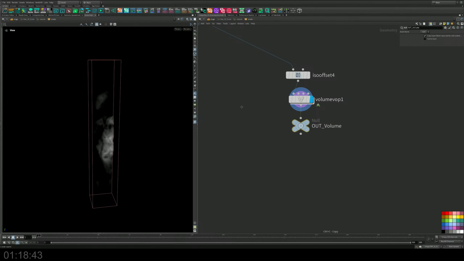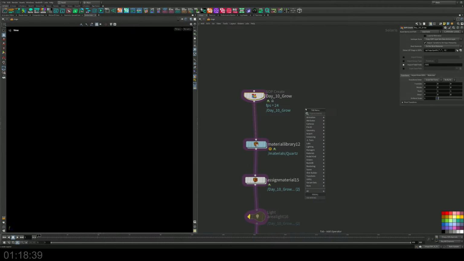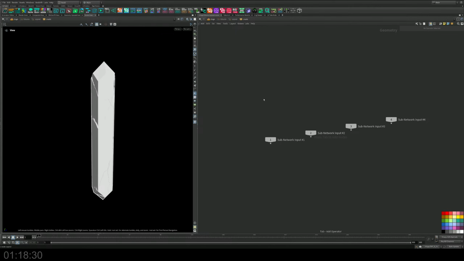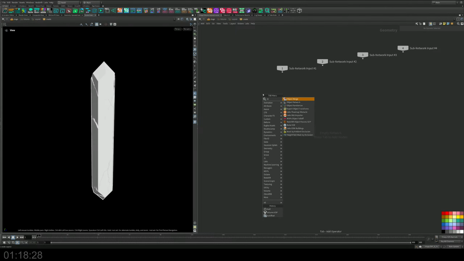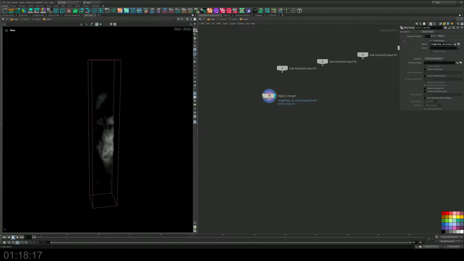Copy that. And we'll do another SOP create volume. And then we'll do an object merge in here and copy the volume itself. And let's do, there it is.